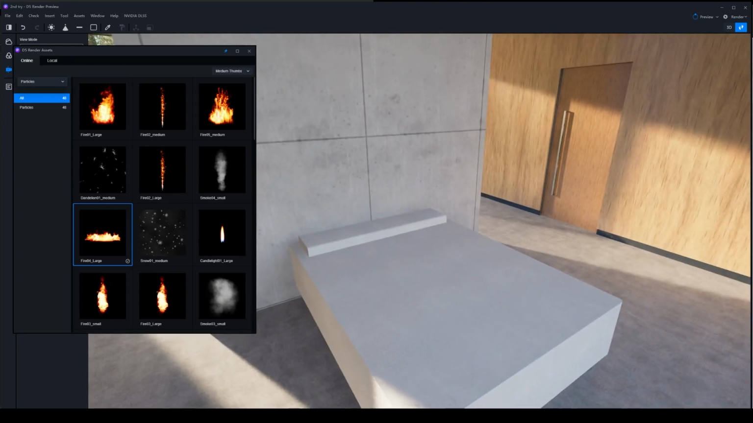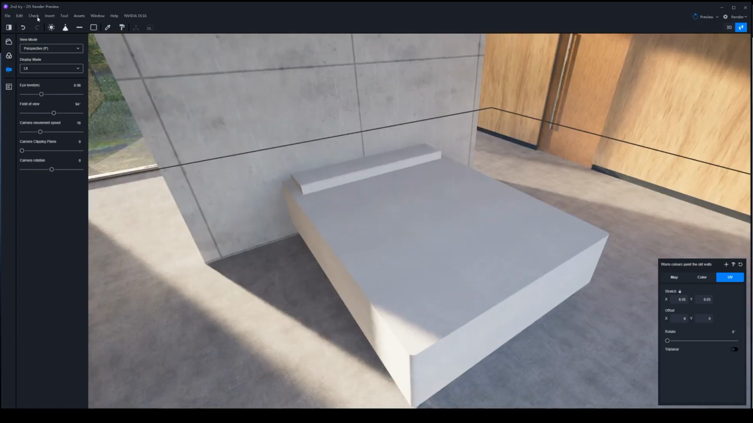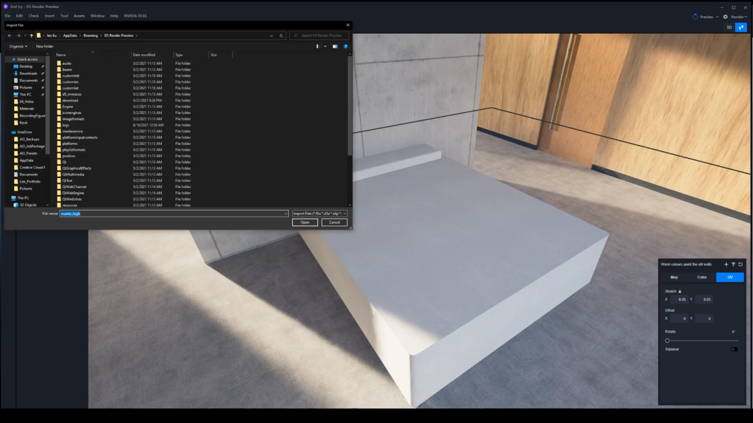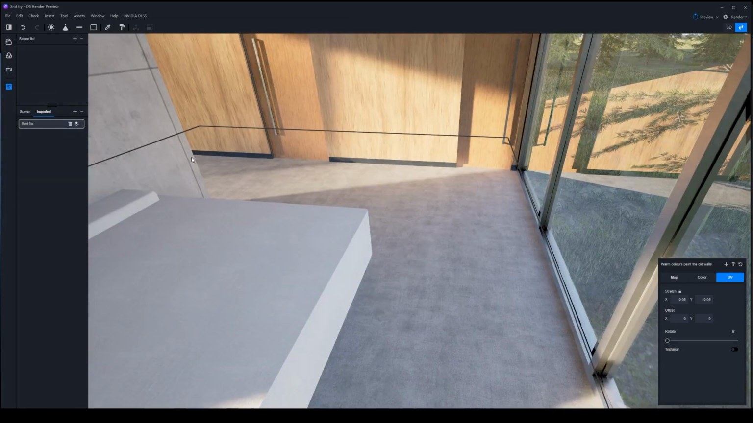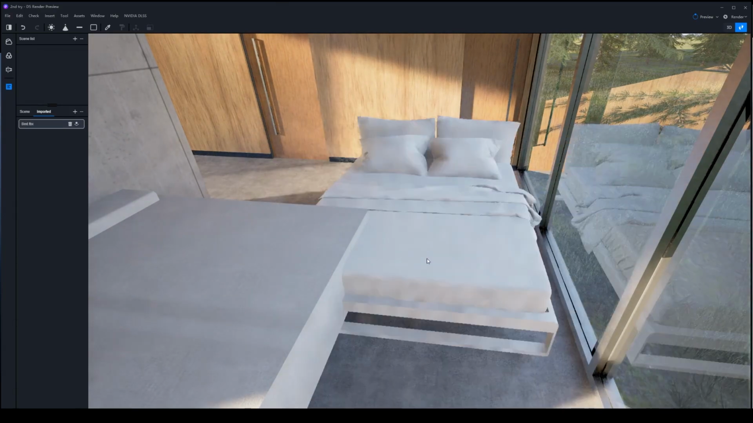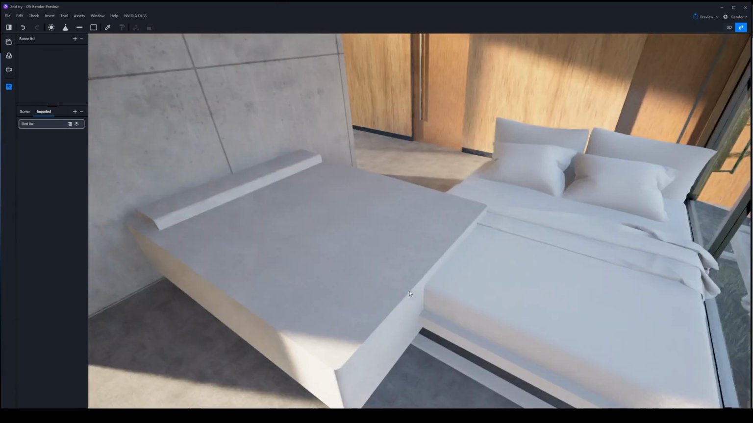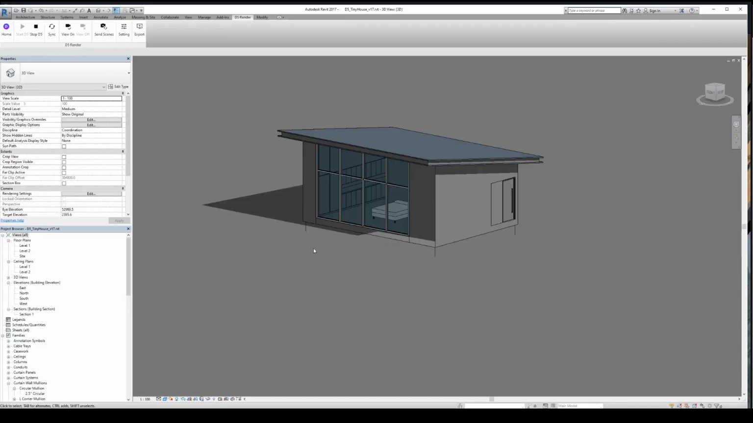For example, the bed is looking kinda lame right now since it's a default bed from Revit, so we can bring a much sexier bed somewhere else to spice up the scene. To do that, we can go to the Import tab and browse to the location of our model. Now we can bring in this free bed model I found on the internet. And now let's just delete the bed in Revit, and it should be instantly deleted in D5.